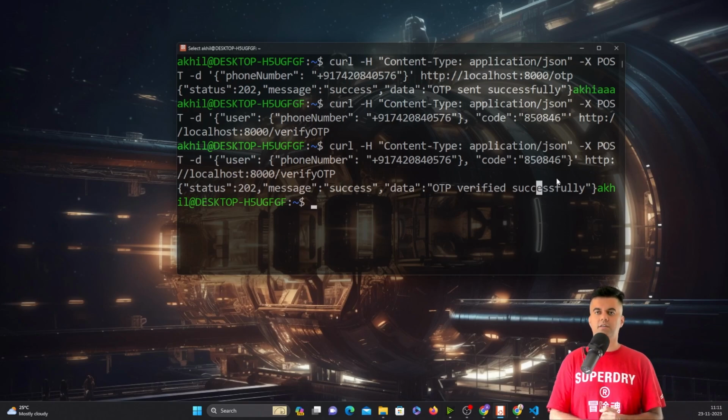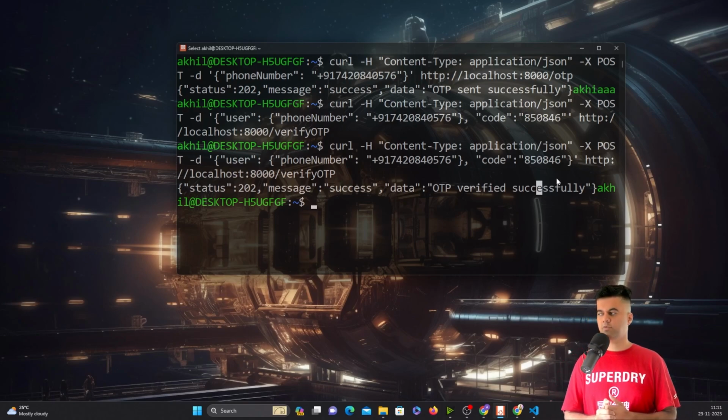Nice simple project, but also very helpful, extremely helpful. So you can just pick up this code, put it in your project, whatever project you've built with Golang, and you'll have a working OTP system. All right, so let's get started.